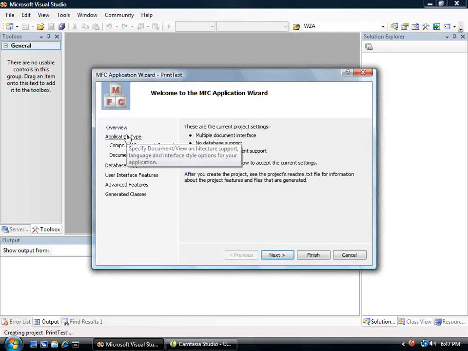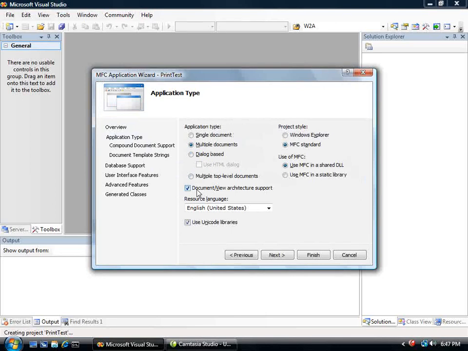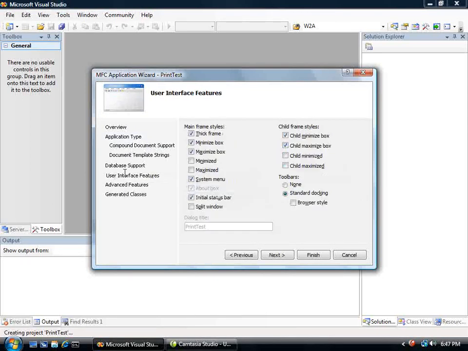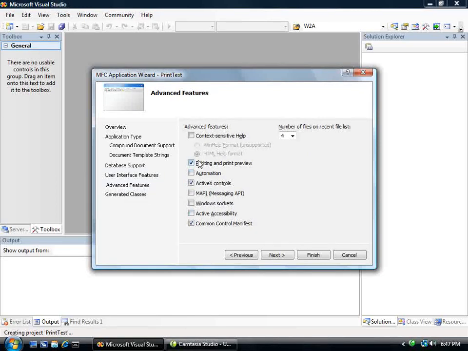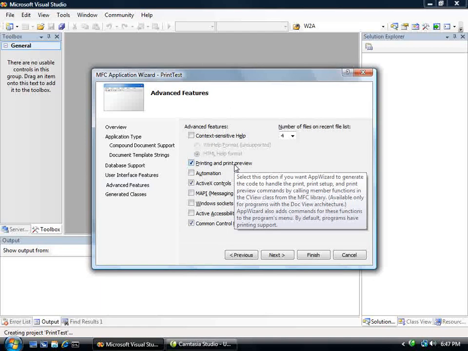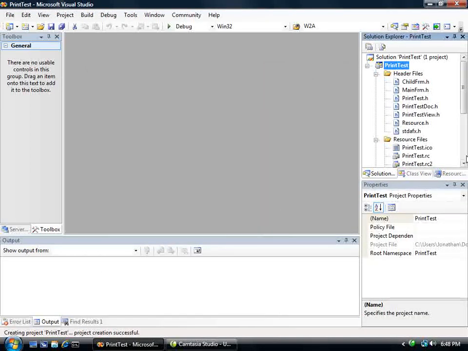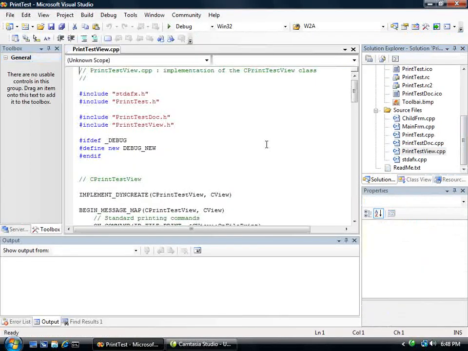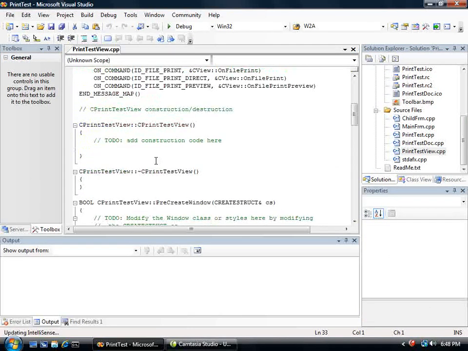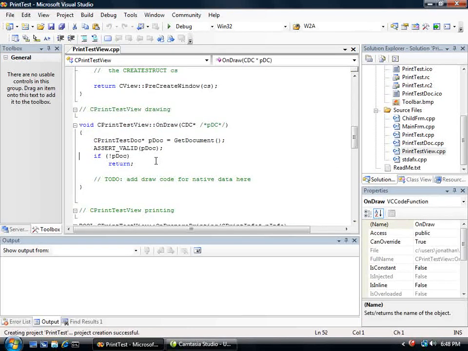We're mostly going to accept the defaults, but I just want to show you some of our options. In our advanced options, one of the options is printing and print preview, and the MFC wizard will implement some of that logic for us. That's checked by default, and we'll just use that. Now we're going to go into the view class, and just so we have something to look at, we're going to go ahead and put some printing code in the OnDraw method of the view class.